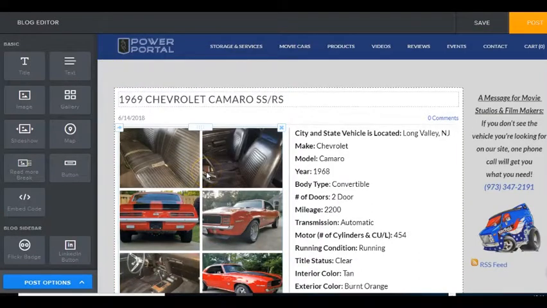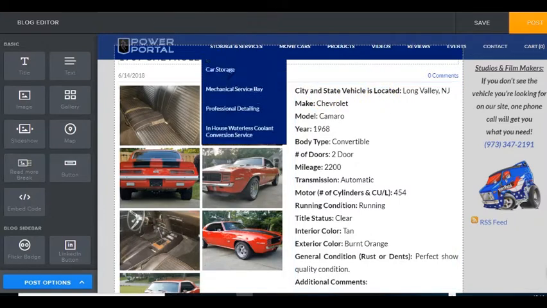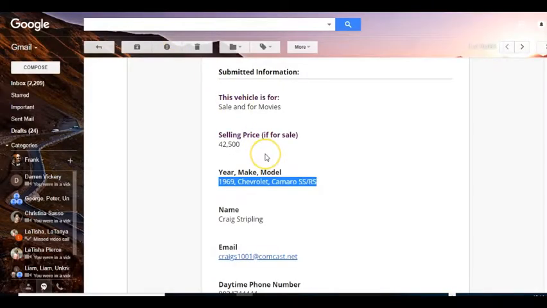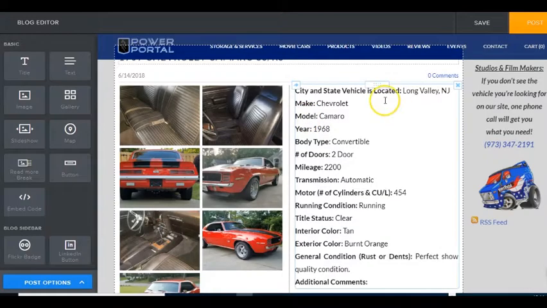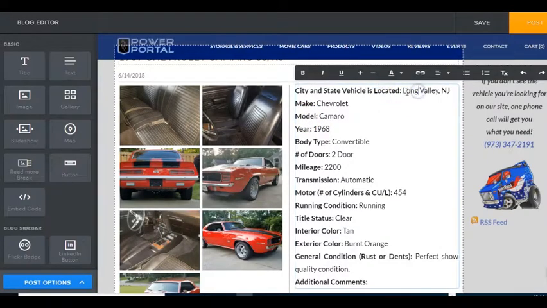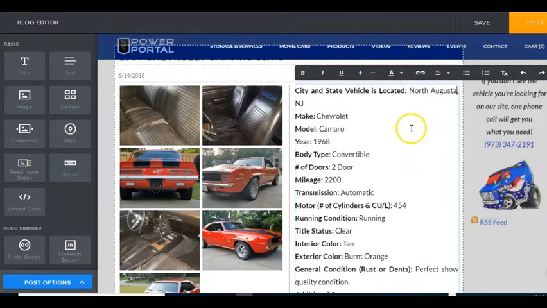This is now done. Now, city and state vehicle located, make, model, year, all this, not the bold information, the unbold information is now going to change. So the first thing we're looking at is city and state vehicle is located in. We go back to our email and we look for the city and state, North Augusta. Okay? We right click, hit copy, go back to the editor, and just highlight the area that's right there, because I believe North Augusta is New Jersey. So we just go right click and then hit paste. Boom, North Augusta, New Jersey.